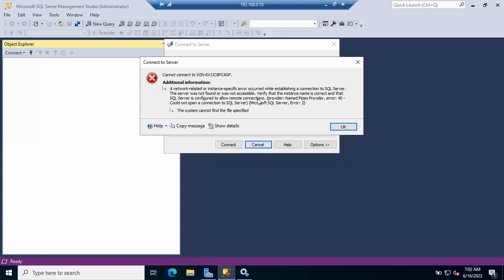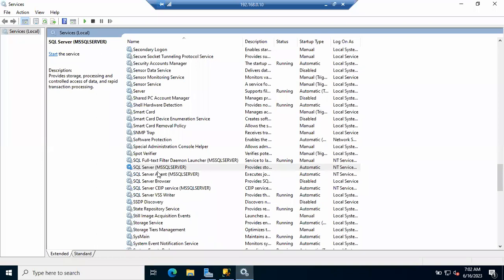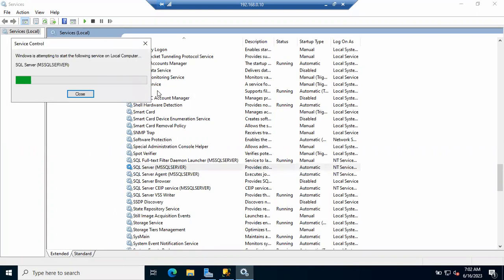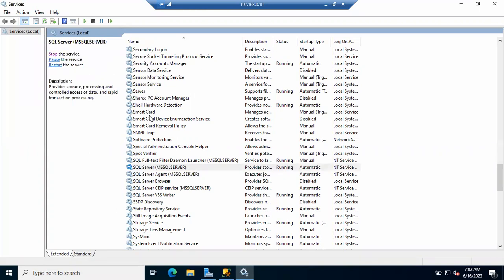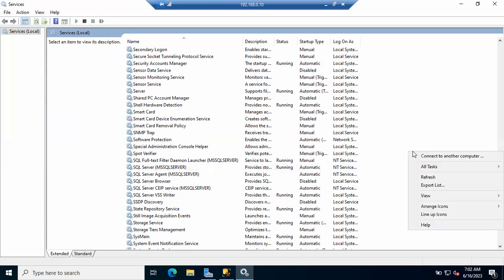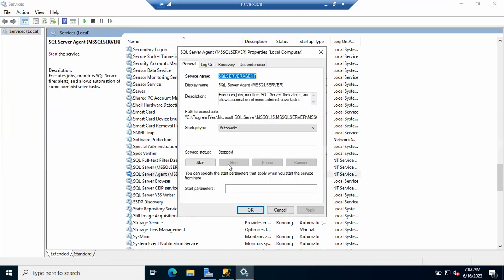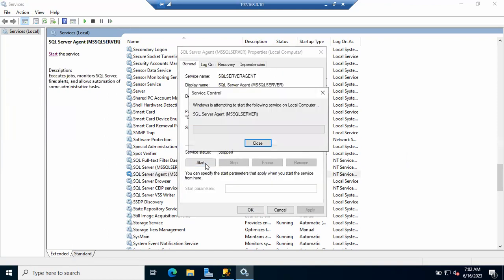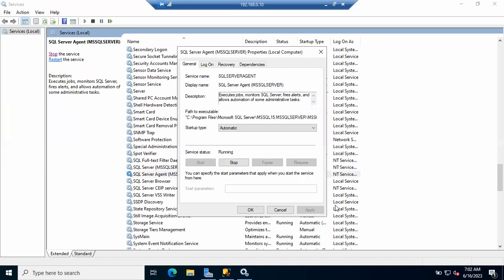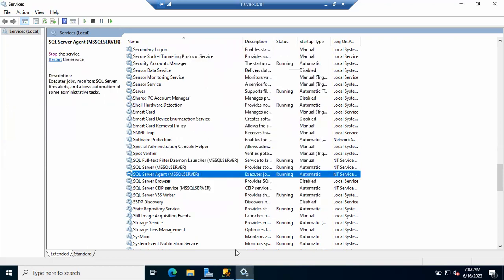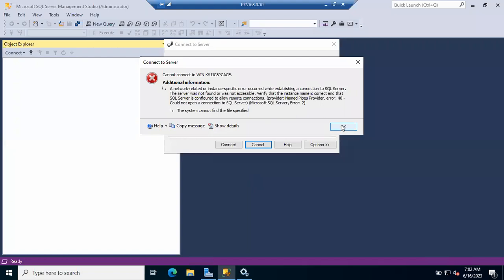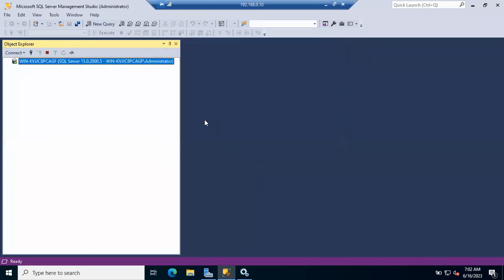How to fix this? First solution, check in services.msc. Check whether SQL Server is up and running or not. If not running, just select that particular start button. So SQL Server will be started, and select the agent also. I did not restart the Windows machine, right? So that's why I have to manually start the service again. Now click OK and again try to connect. This time you are able to connect.